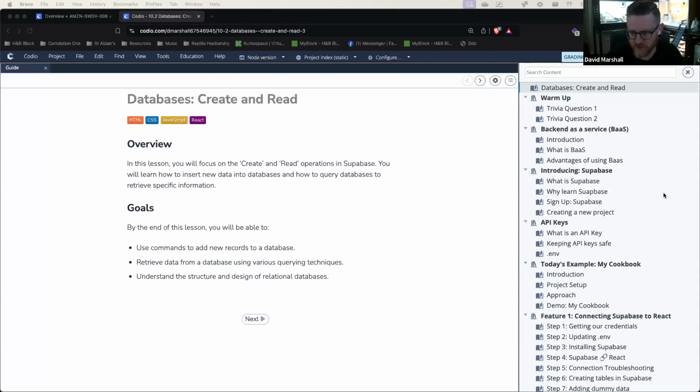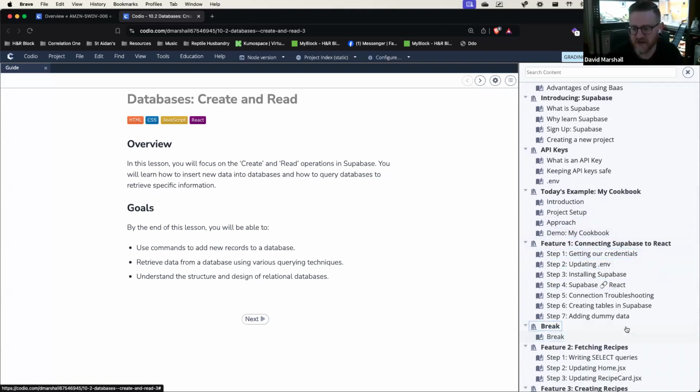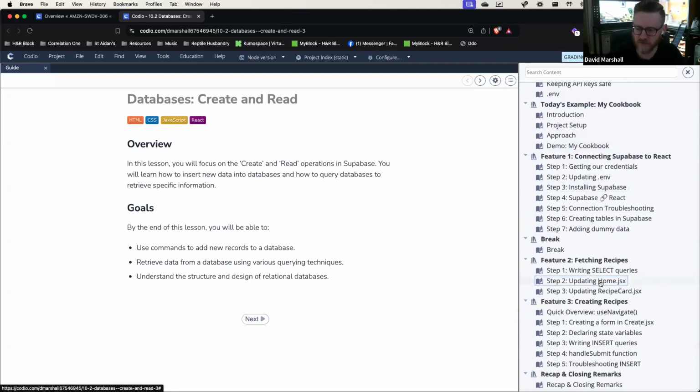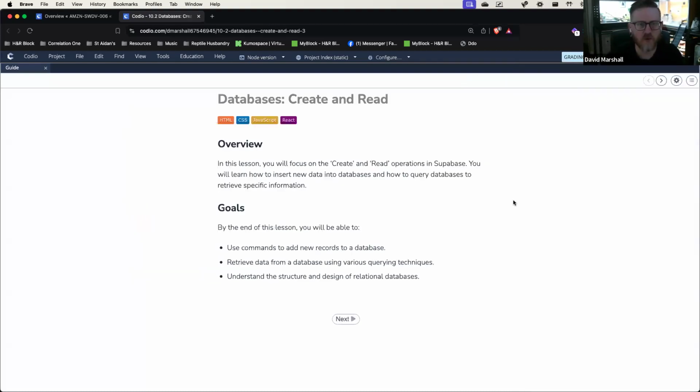My thought is we should probably be able to make it to the demo for the cookbook and then we can take a break. I know it says break here, but just the way I'm imagining it, we'll get here, take a break, and then go through the features. Again, we'll play it by ear, but I just wanted to outline what I have in mind today. So we are going to be talking about databases and how to create and read data.